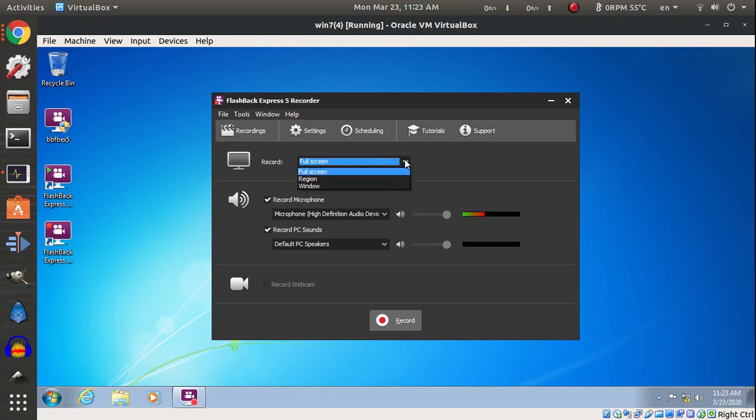Coming here, record, we have full screen, a specific window. If I opened more than one, like a Chrome browser, Microsoft PowerPoint, another application, from the window option I can select which of these applications to be recorded. Region, you'll be asked to specify the region, so the recording will be only for that area. So here I will take full screen.